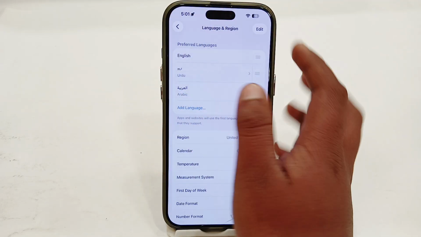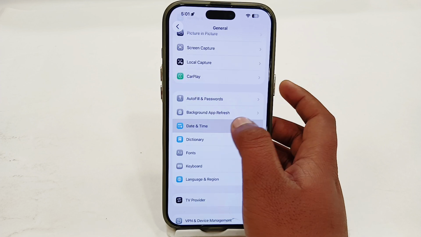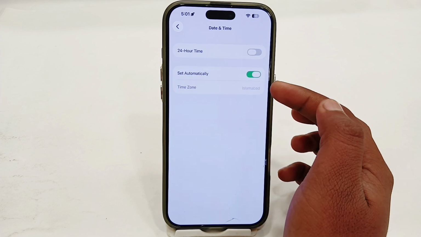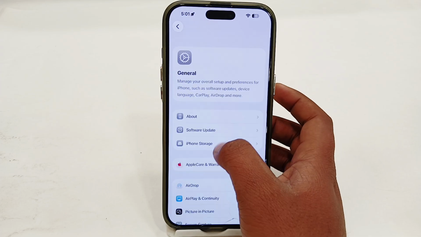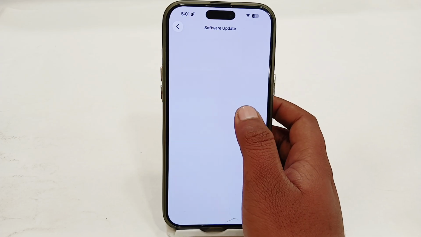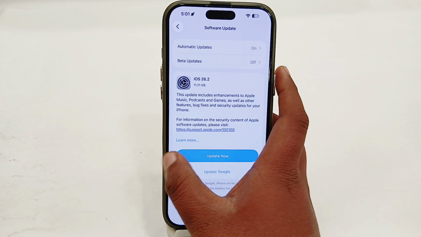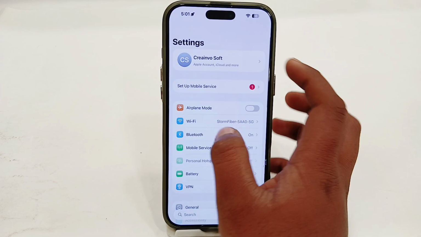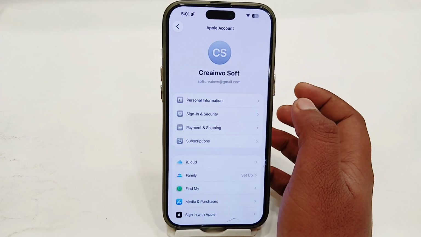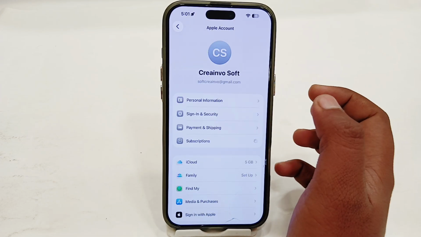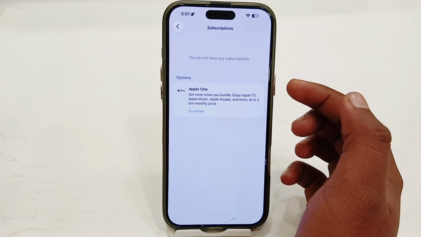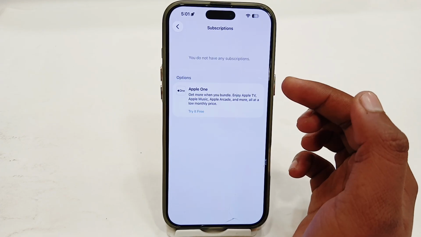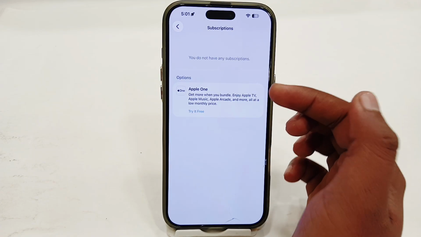After selecting your region, go back, go to the Date & Time section, and enable this toggle to set your date and time automatically. Again, go back and go to Software Update. Just try to update your software. After updating the software, simply go back from here and then tap on your Apple ID. And here, just select Subscriptions. You just have to make sure that you don't have any subscriptions here. If you find any subscriptions, try to cancel them.